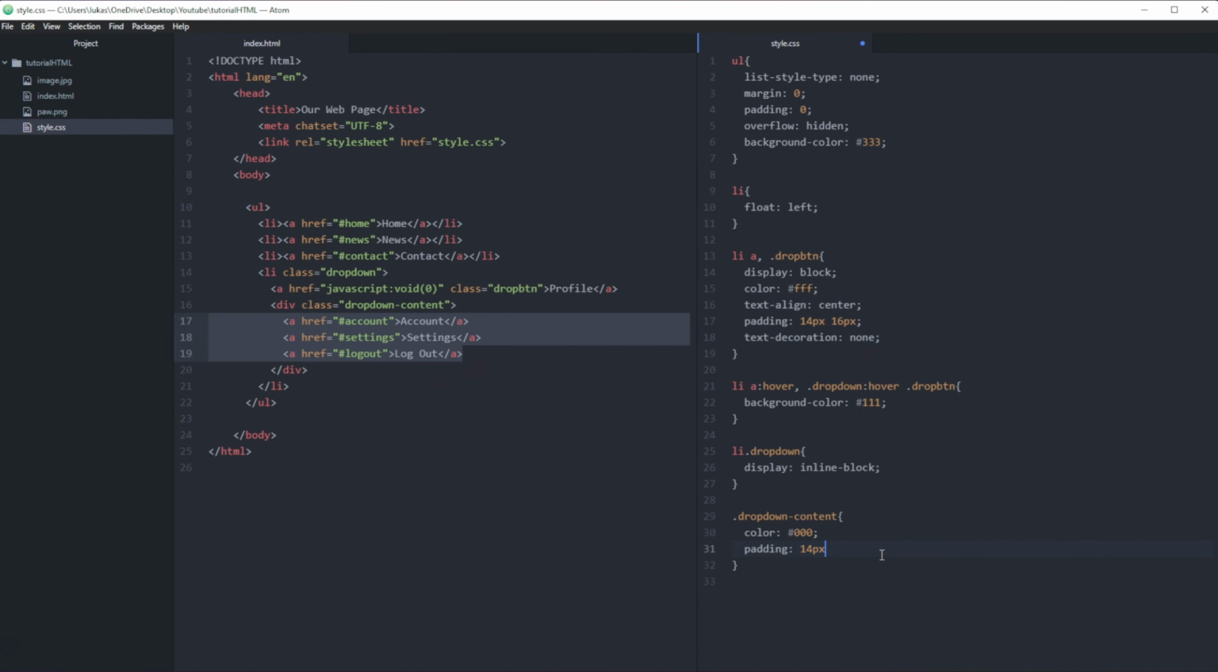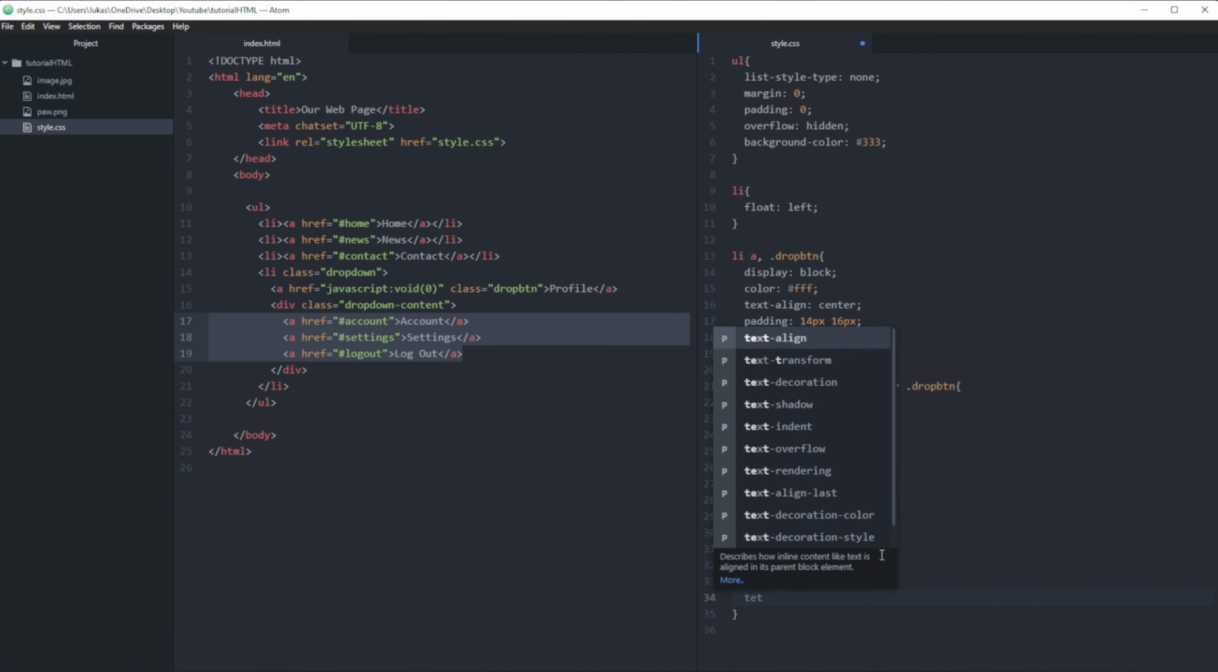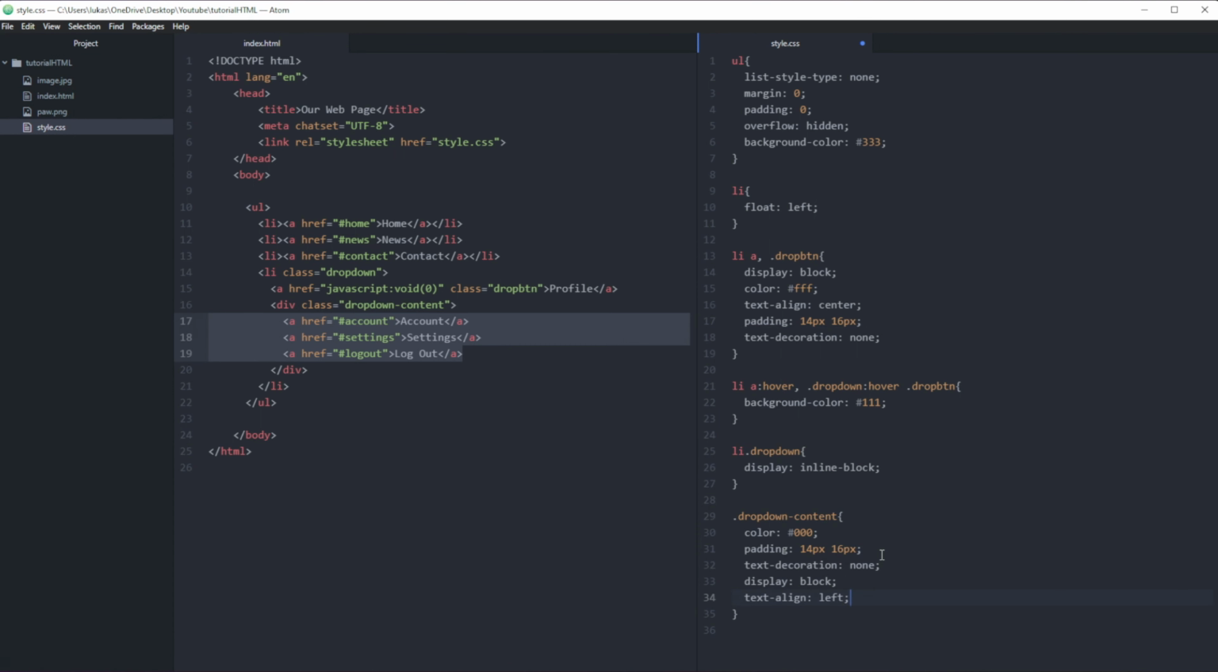So I'll just copy it, to be honest, to be simpler. We'll just do 14 and 16 just like we have above. Text decoration, obviously this will be none. We'll also need to display this in a block. Yep, in a block, and then just text align to the left. This is kind of done already, to be honest, but I just want to do it again. So yeah, that's done, and we're targeting the link here, okay.